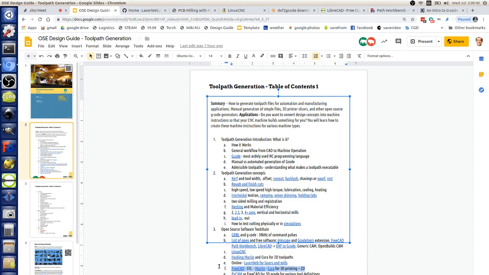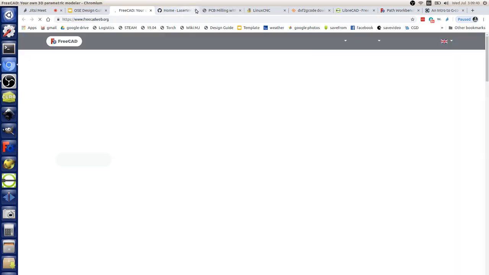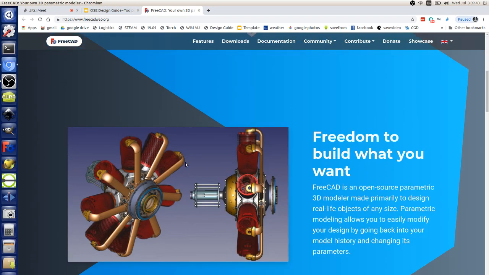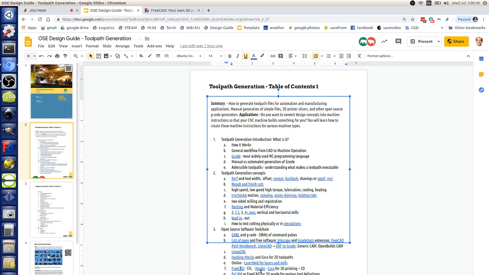So you go to FreeCAD, and click on FreeCAD to show you that it's cool, and you can download it for free, your own parametric modeler, download now. Look at the picture below that. You can do all kinds of pretty good stuff with it these days. It's getting better and better. So go FreeCAD, STLs, go to Marlin.